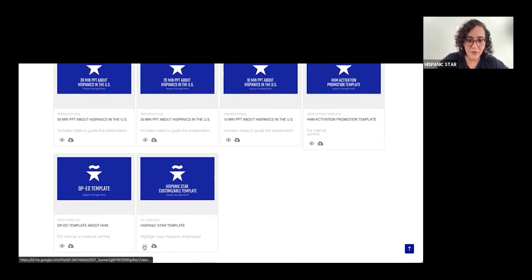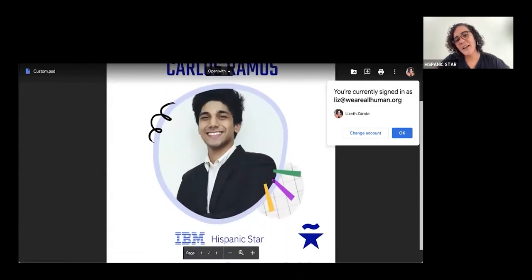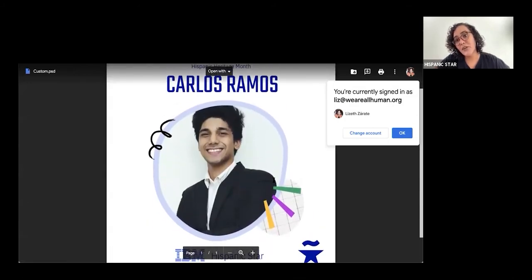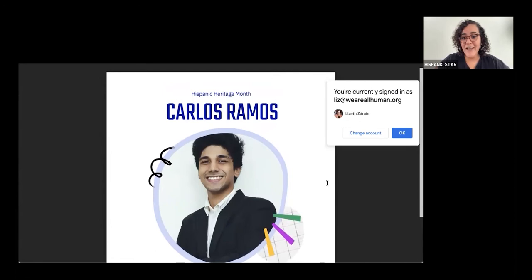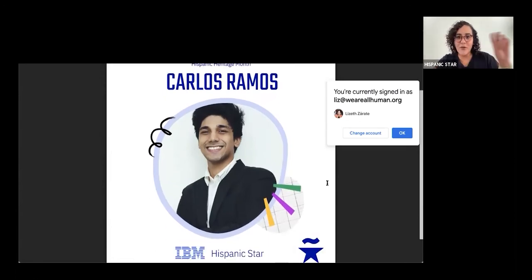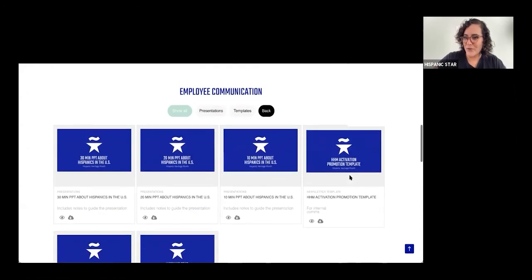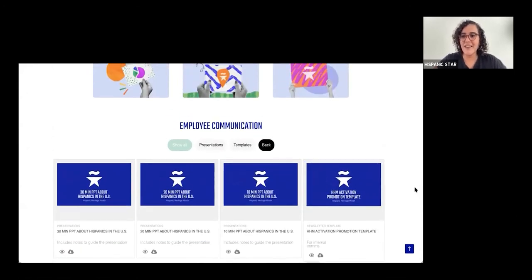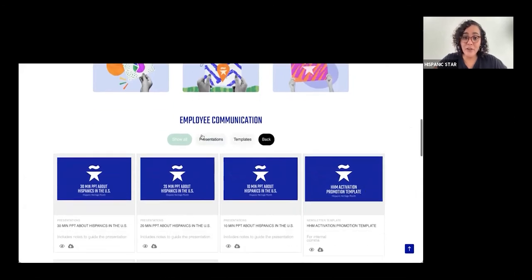For example, this one is one of our favorites. It's a template that you can use within your community to showcase your Hispanic Star employees. Now, this is an editable file. You can just literally add the logo, add the name, the picture, and it's a good tribute to the hard work that they are doing in your company. You have the opportunity to filter it in here.